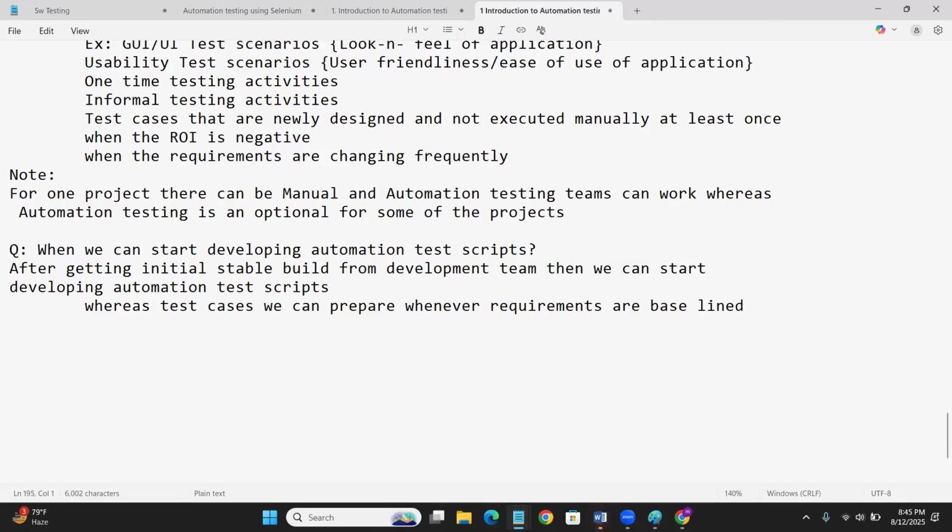Next, when can we start developing automation test scripts? Generally, whenever requirements are finalized, the manual testing team can write the test cases, whereas for automation testing, once you get a stable build from the development team, only then will the automation testing team start developing the automation test scripts. Whatever portion of the topic we discussed here is very common for every project, whatever the automation tool.